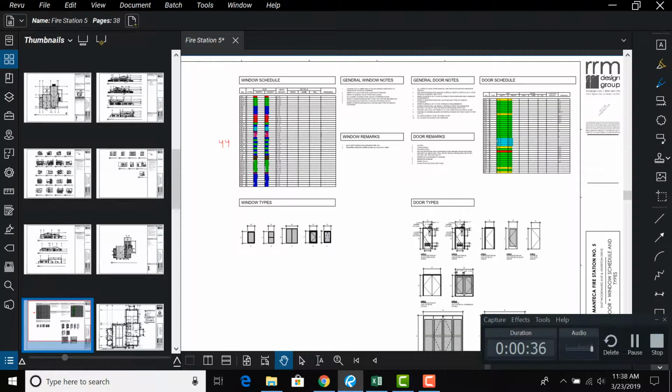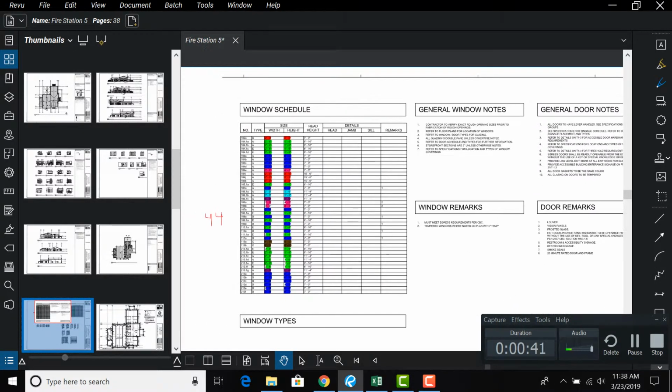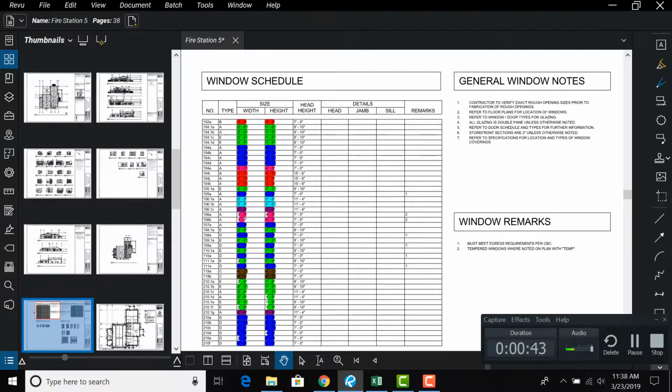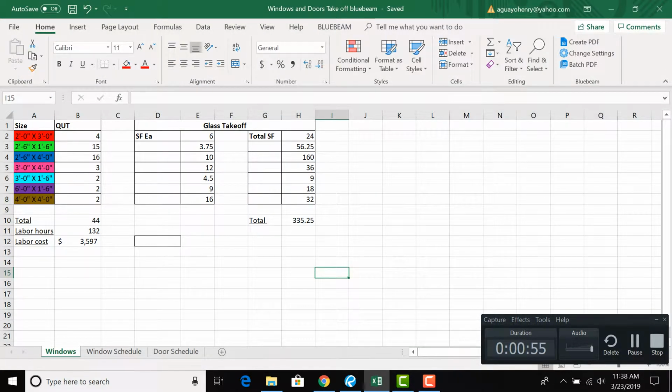And so I went over here to the window schedule and I went ahead and color coded all the different types of windows and sizes. The total number of windows here is 44. So what I went ahead and did was create a spreadsheet for all the different sizes and the quantities, and I went ahead and added all the quantities right here.